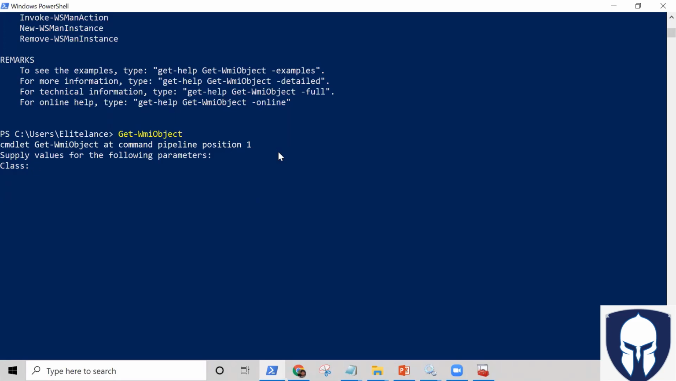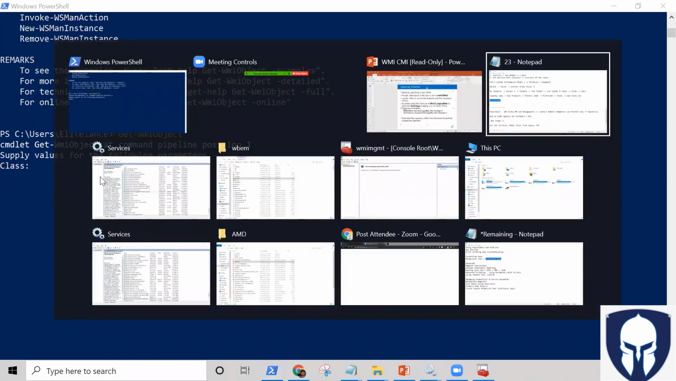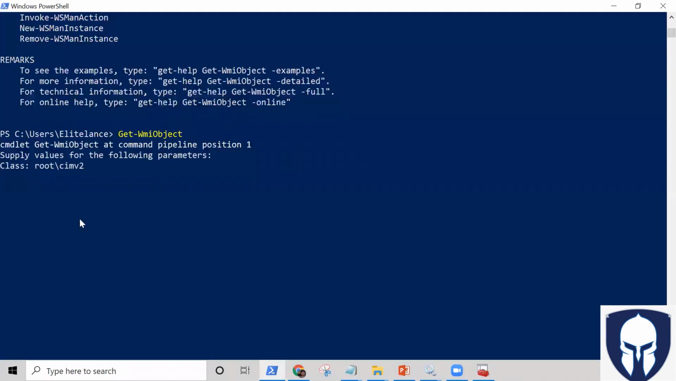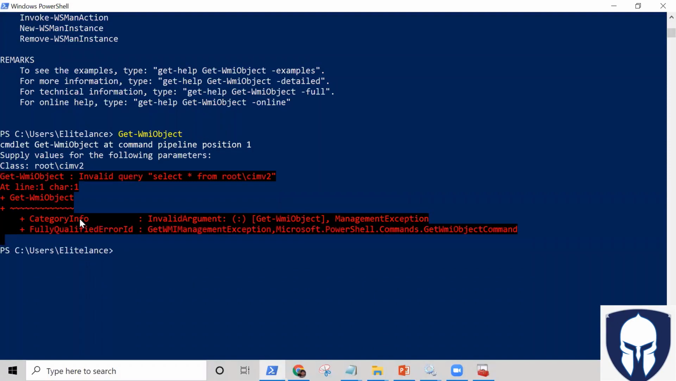Second, for security reasons, they made it require a class. A class is something we just mentioned, right? So you don't have to remember the class names; I will be showing you. Okay, let's type this class name. What is the class name we copied? Okay, root\cimv2, and hit enter.